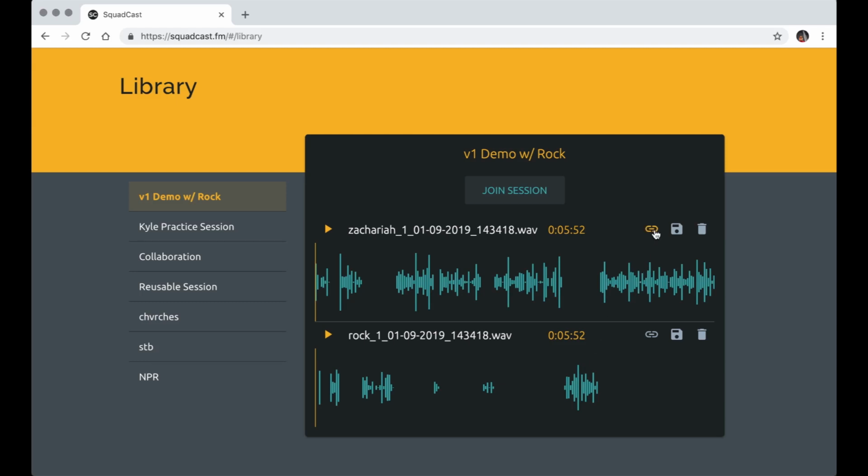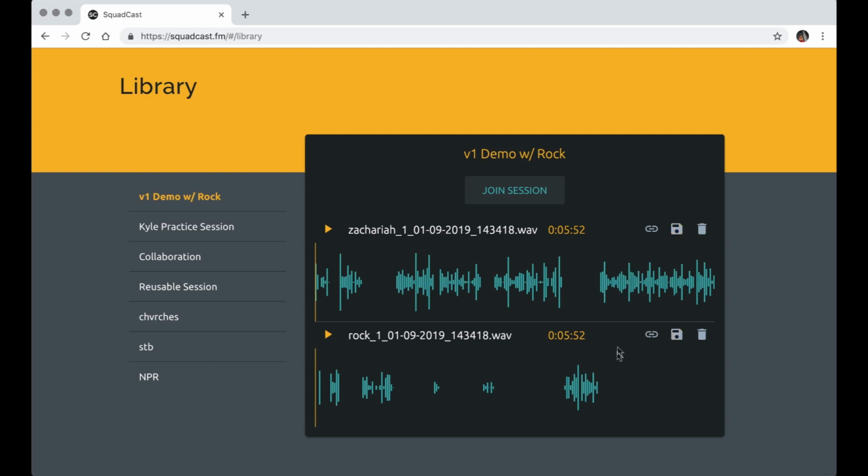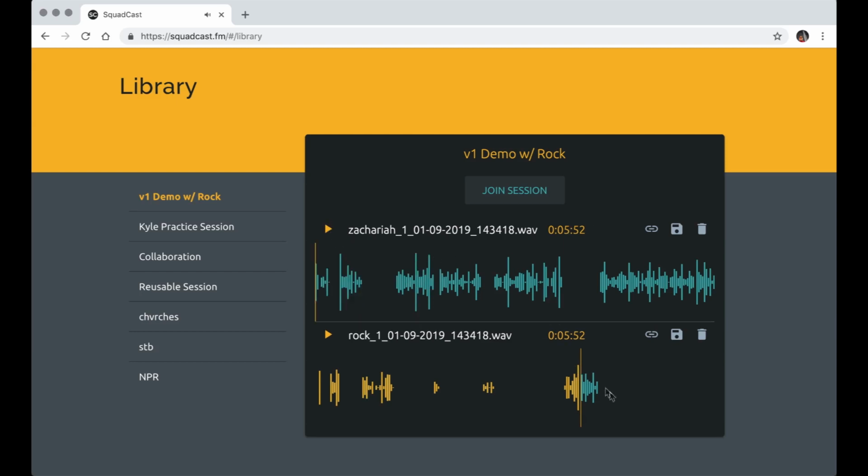And you can share a recording by copying the link here, downloading it, which I'll do here in a second, and we'll pop these into Adobe Audition to see some of the finer details. But I just want to highlight that you can play back the files here. You have a playhead. You can listen to that to make sure it's the right file. You can also delete them from here.